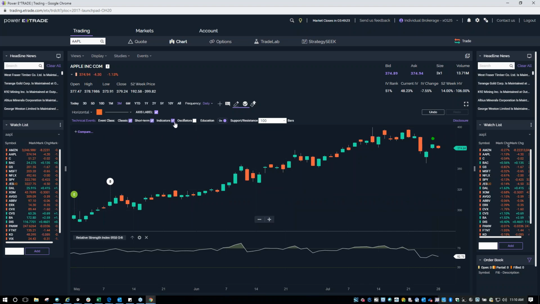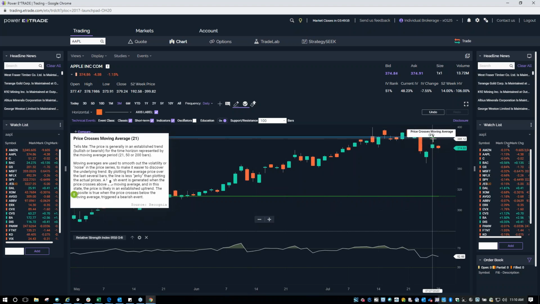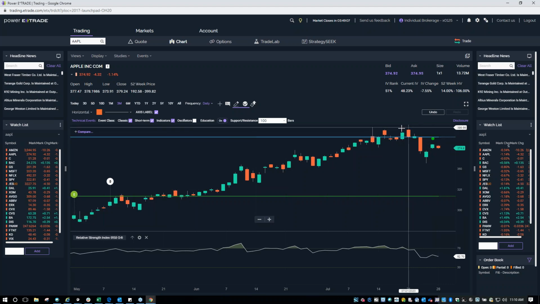So if I go ahead and select all of these, you'll see here, if I hover over the green dot, it's telling me, okay, now we have price crossing the moving average. And it'll explain exactly what you're looking at. So again, just another tool to help you see what might be going on in the technical aspect of the company. It also gives me my support and resistance lines. So pretty neat tool that just got added not too long ago that we were happy to launch.